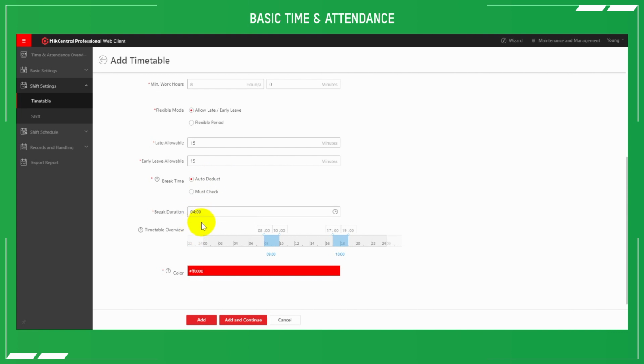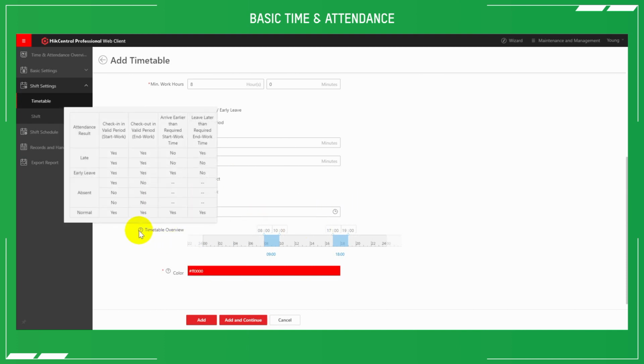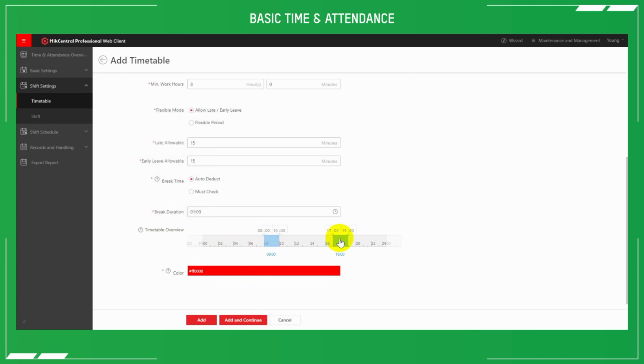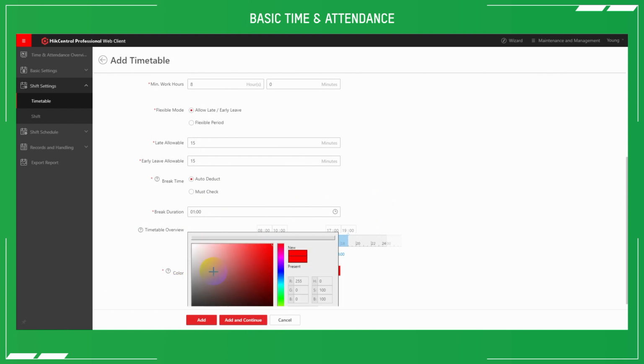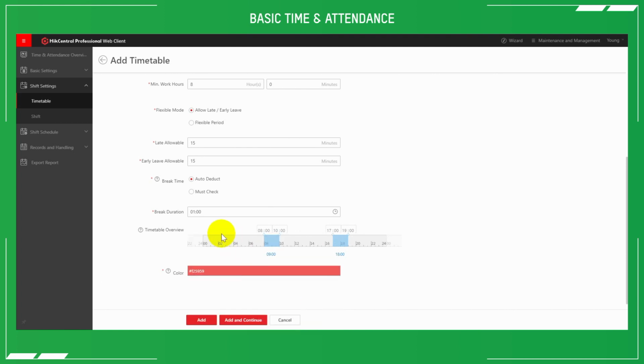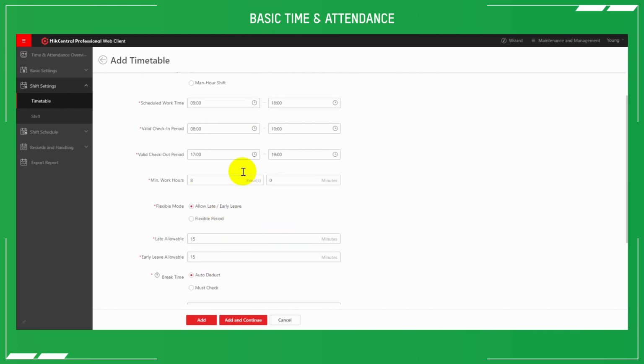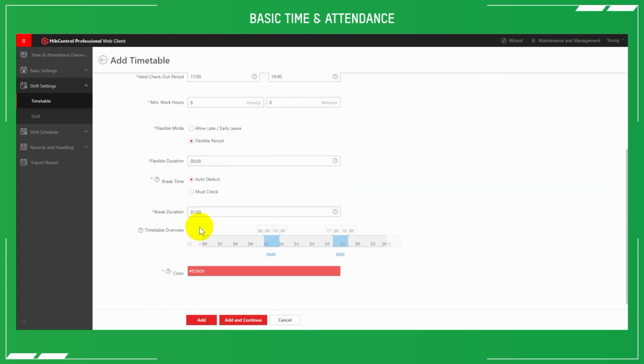Set the break duration, usually down to 1 hour, but can be manipulated. And the overtime table can tell you when that overtime will be set from and to. Red is the colour that will show on our schedule when we select that in a second. Double check all that information, make sure everything's correct as you see it.